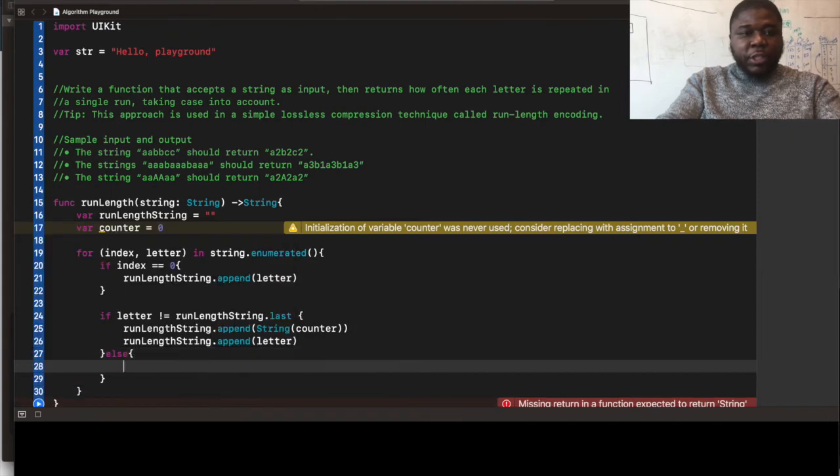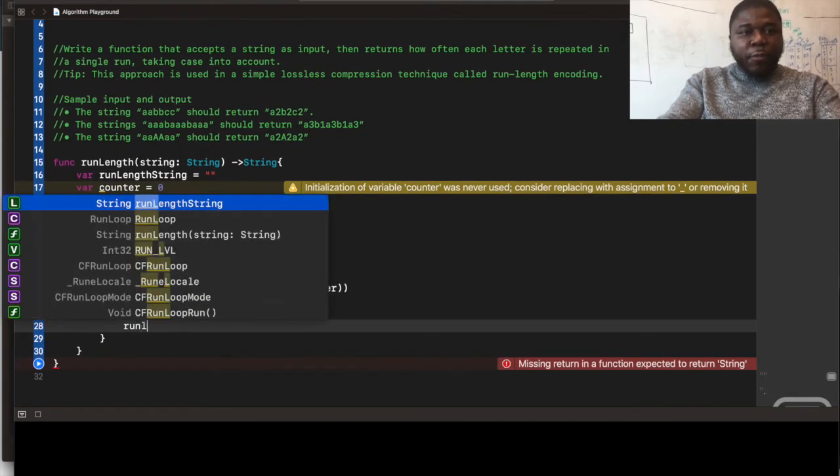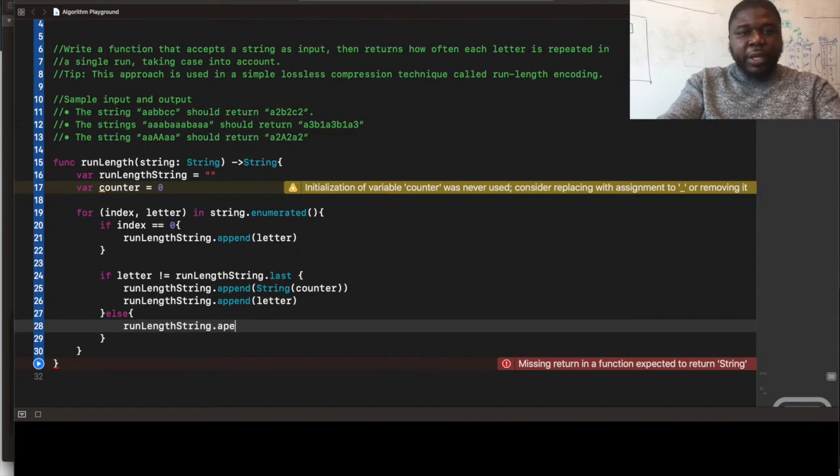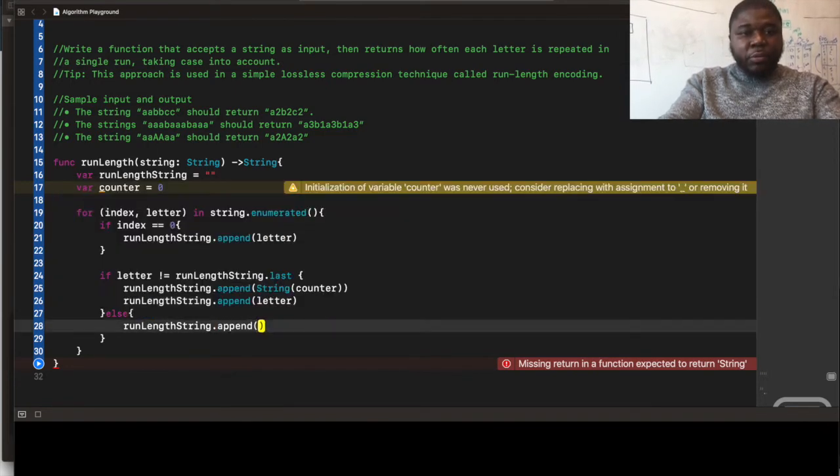Else, this is not true. We're just going to run length string dot append. Sorry. Oh no, we're not appending. I'm sorry. Getting too fast. Counter plus equals 1.